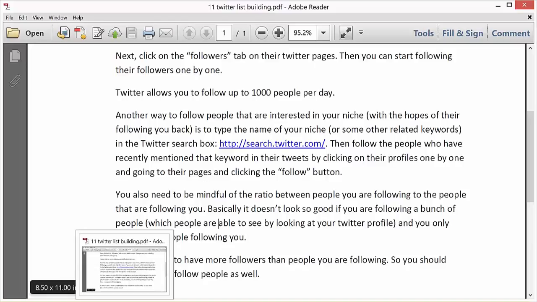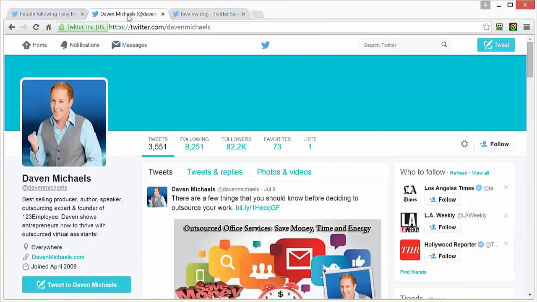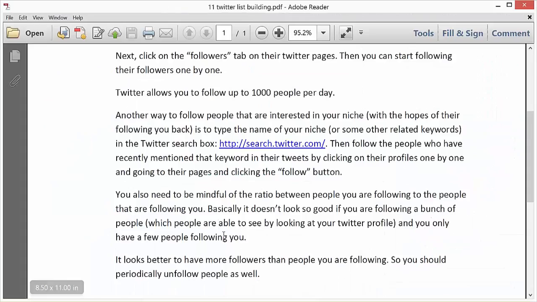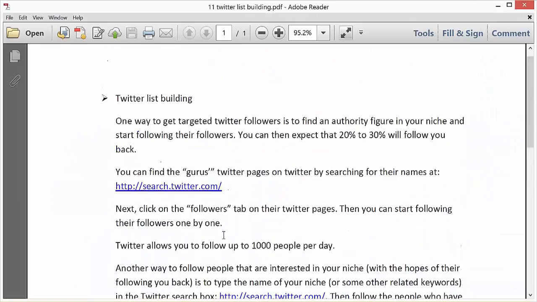So let me show you what I mean by that. Here is Davin's Twitter page. You can see that he's following 8,251 people, and he has a little more than 82,223 followers. So he's being followed by a lot more than he's following. So his ratio is in the right direction. Okay. And those are the Twitter list building tips.